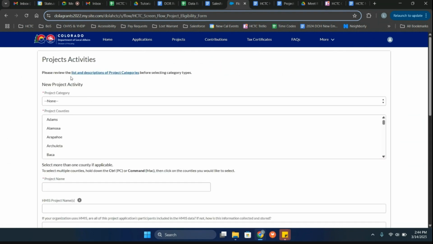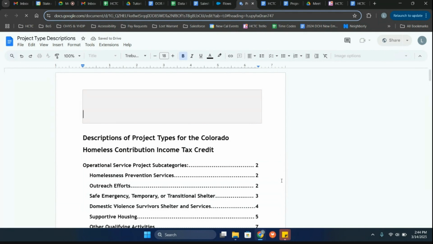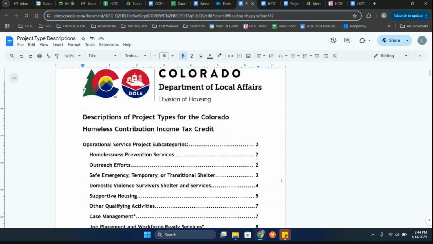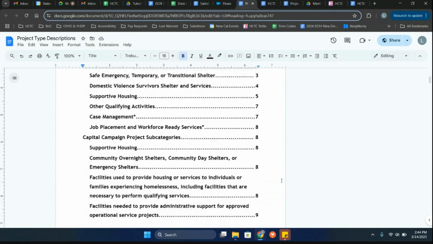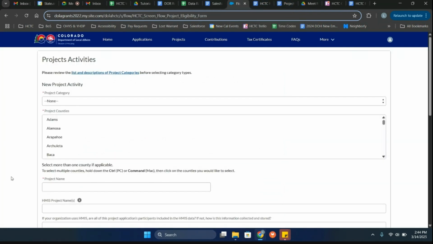We do have a list and descriptions of project categories linked in the form. I would suggest reviewing this before completing the form. It's going to go over operational service projects versus capital campaign projects and all of the subcategories for each category. So I'd read this and get a little bit familiarized, so it'll make filling out the application much easier.